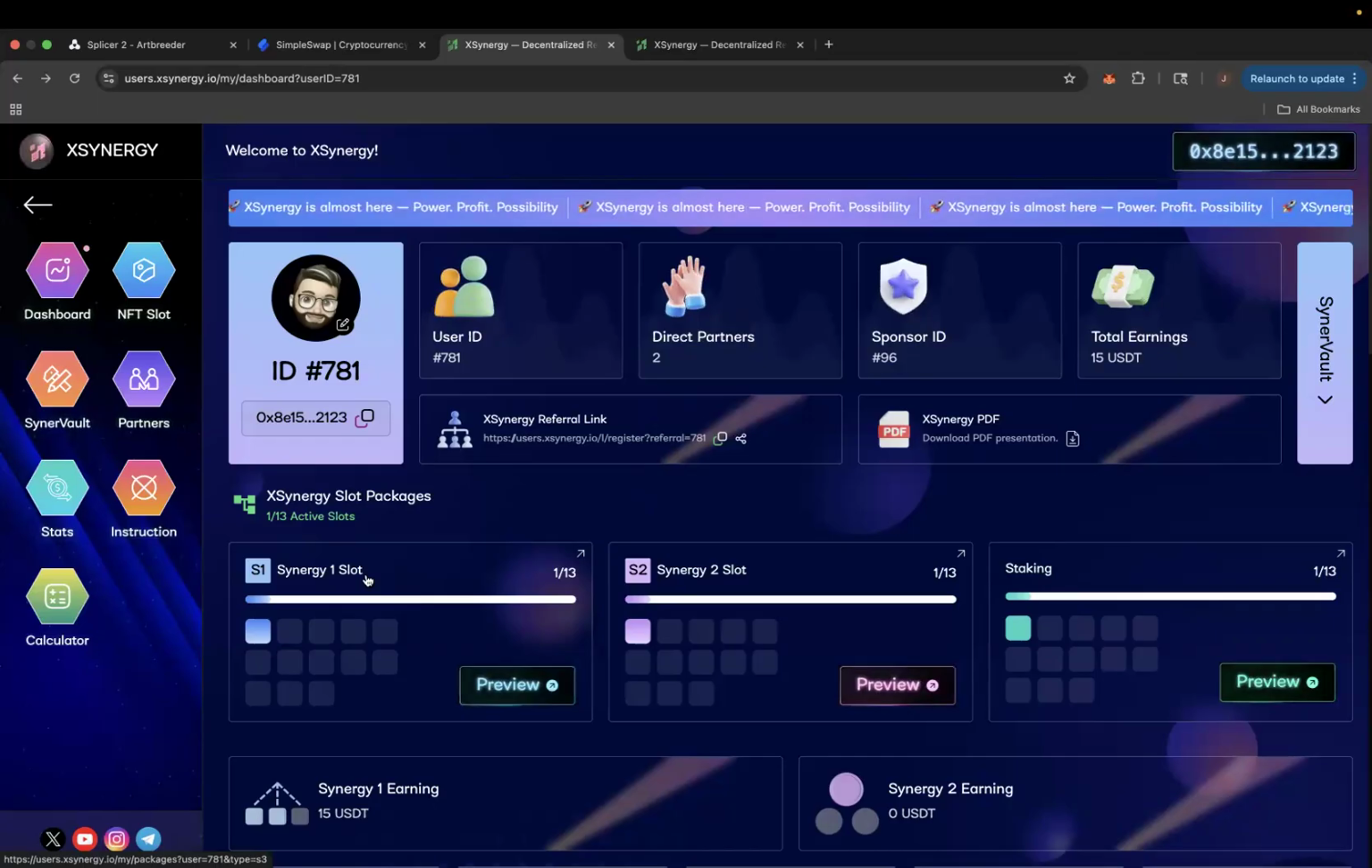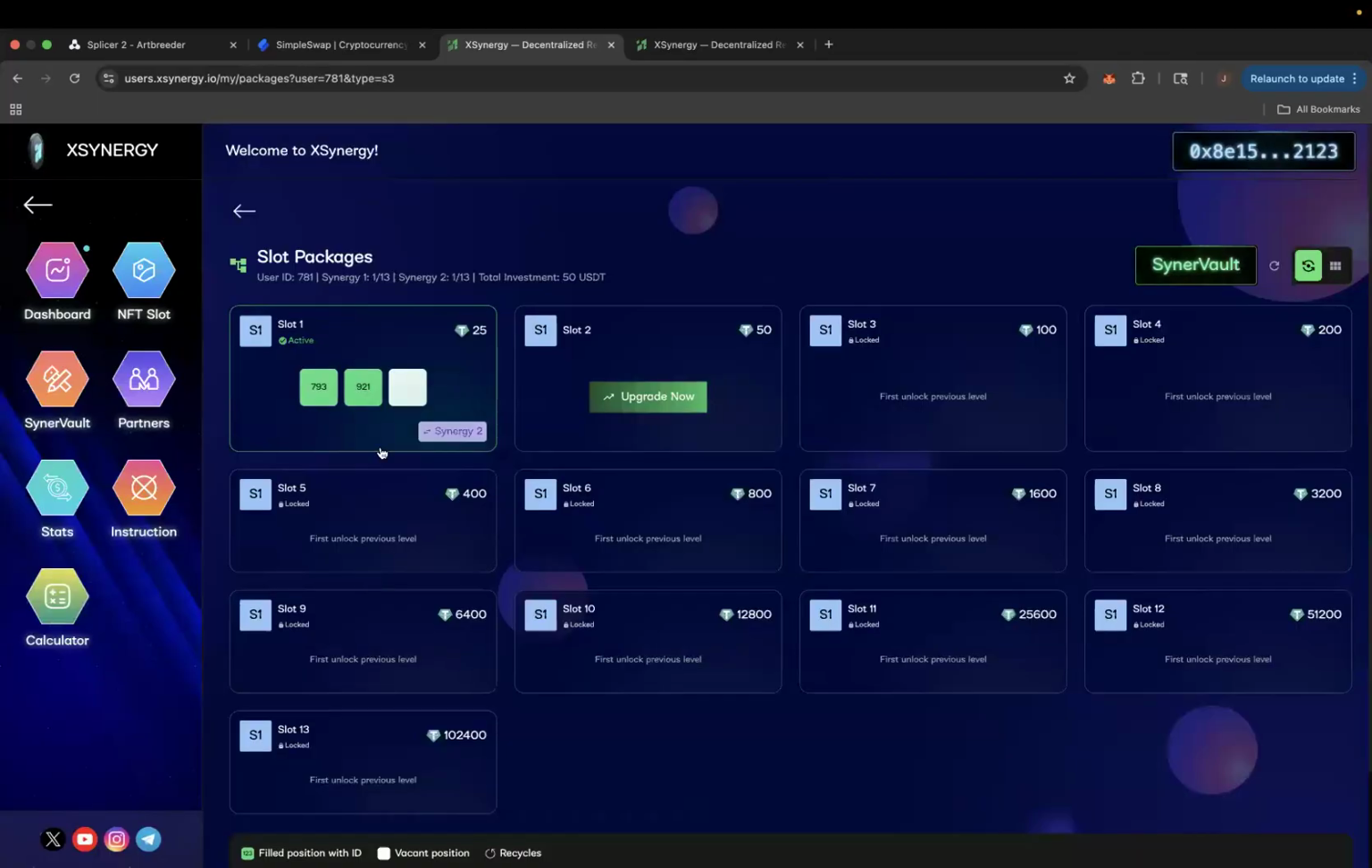So now, if we go into your user ID, your direct partners, your sponsor ID, let's go into XSYNERGY slot 1. Notice we have filled up, we just put in 921. That's the one we just put in. And we had already had one in there from a previous demo that I'd done. And it's in slot 25.